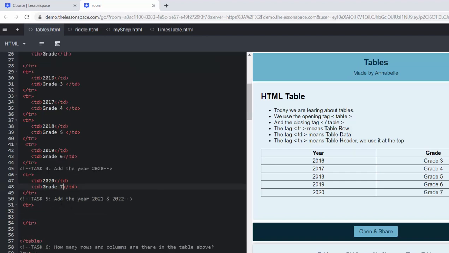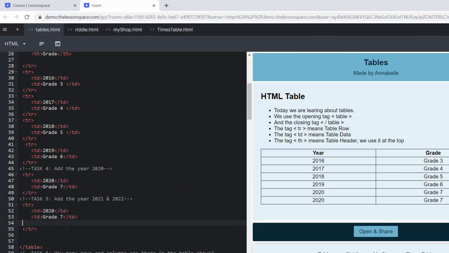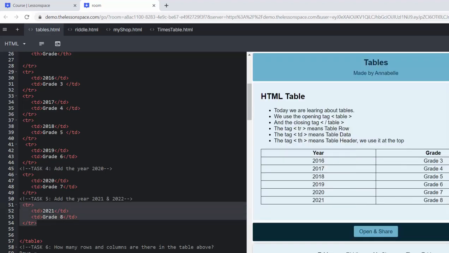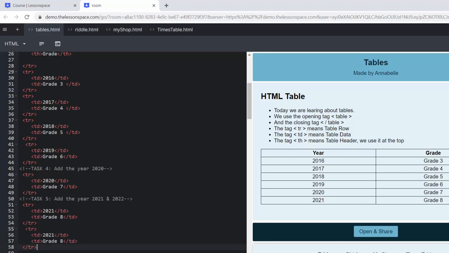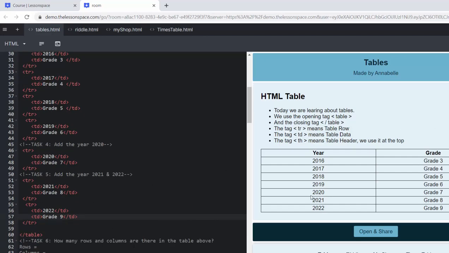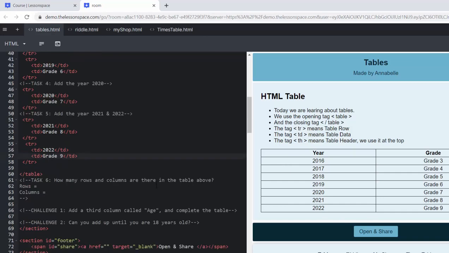Task number 5, we want them to add the year 2021 and 2022. So now we're just leaving out a little bit more. They may type in the opening and closing tags as well as the grades. I'm just going to copy and paste it here. And then we've left out an entire table row. We want to add a whole new one with the table data of 2022. So we need to copy and paste that whole thing in. So each time leaving out a little bit more, but getting them to understand exactly what is making up a table.